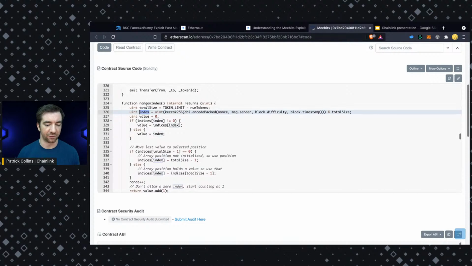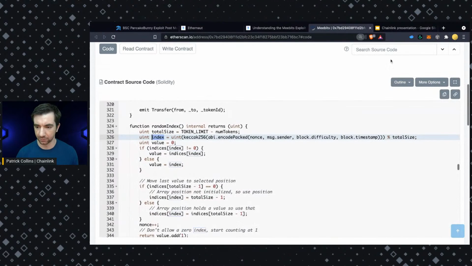So they had this function called random index. Okay, and what they wanted to do was get a random number, and that random number was going to determine how rare their NFT was. Okay, but they have this line right here. Let me even zoom in a little bit. It's an index equals keccak256 abi.encodePacked, all this stuff, modulo total size. What this line does is it hashes all these parameters in an attempt to get a random number.